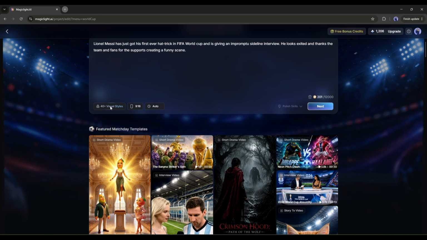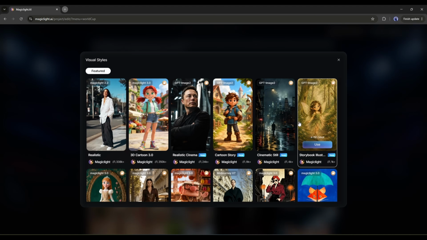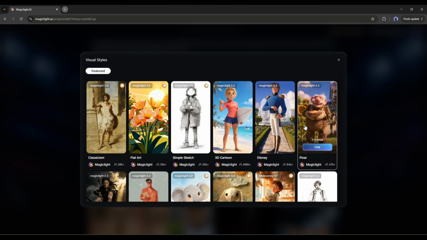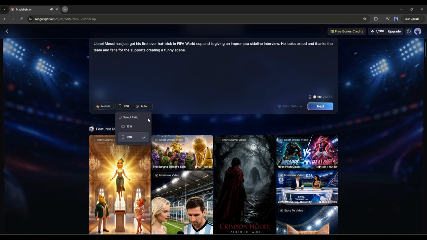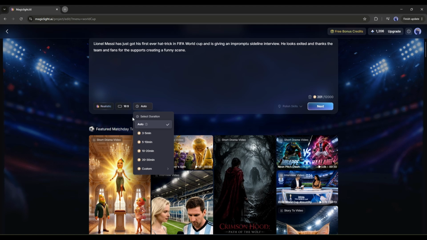First of all, select the visual style. You will find 40 plus visual styles here. You just have to select which one you want to use. I will go with the realistic style. After that, set the aspect ratio. And in the end, we have to set the video duration.